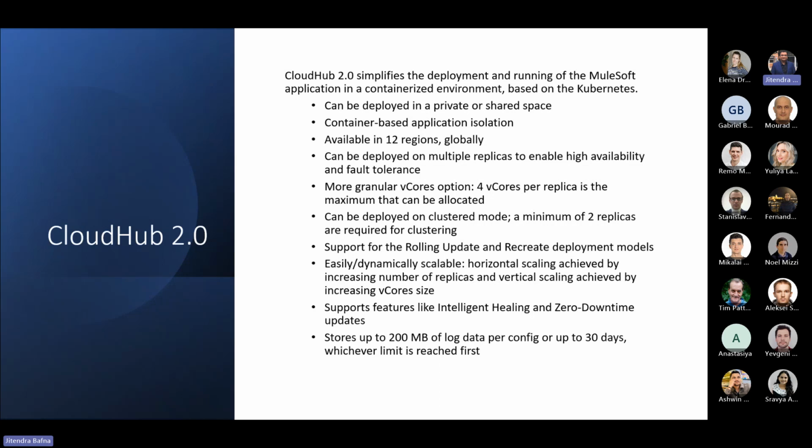In CloudHub 1.0, what happens when we deploy an application? In the backend, it creates a virtual machine, which is an EC2 instance. If you select one worker, it creates one EC2 instance and sets up the Linux operating system on that instance. Then it sets up the JVM, Java basically. Then it sets up a monitoring agent, then the Mule runtime, and then the application on top of it.